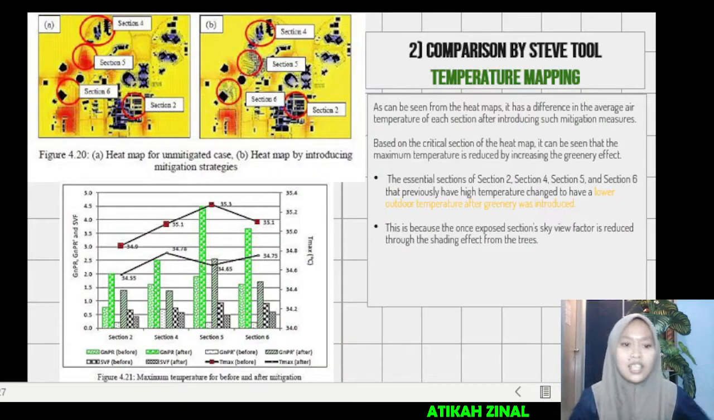Okay, it is actually a really excellent result here, where we can see in figure A, this is before mitigation, and figure B is after mitigation. We can see the result below. We select the critical part, section 5. After we put a tree at the pavement area and ground turf, the temperature remains lower than before.